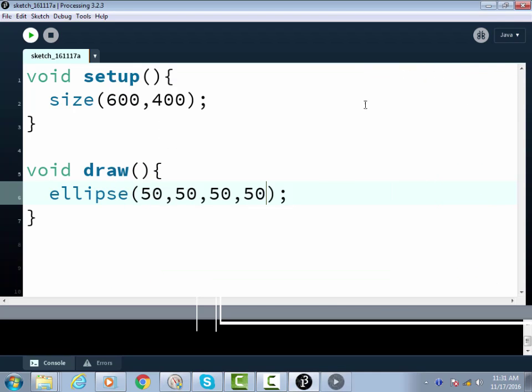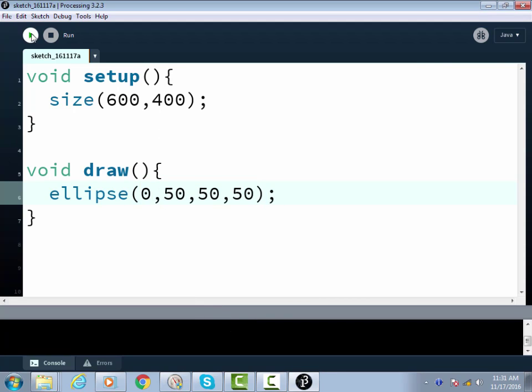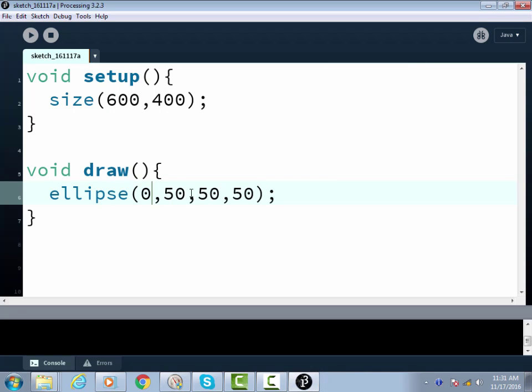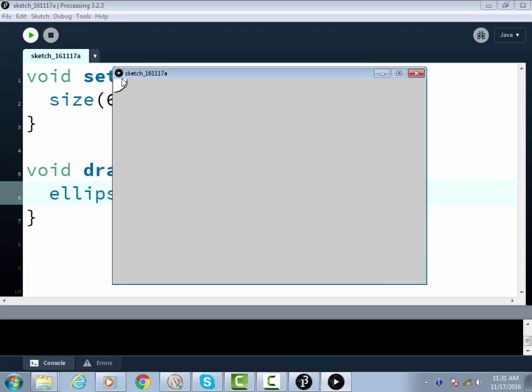So to give you an idea, I'm going to change this to 0. So see how the very center of our circle or ellipse is at the very edge of our window? Well, that is the x0 coordinate. And if I tweaked this guy to 0 as well, you should be able to see that the 0, 0 coordinate is the very top left of our window.